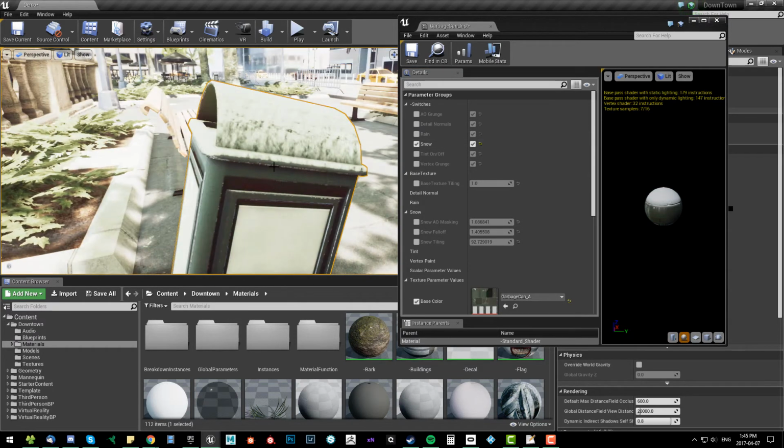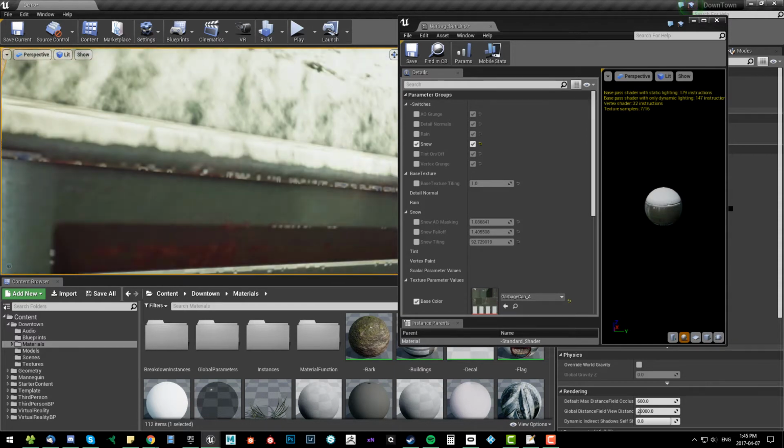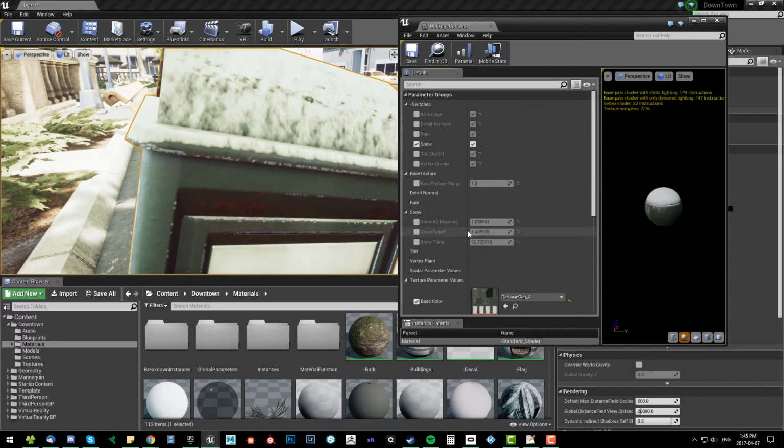So it's not just a full flat-on surface. We blend it with some mask to give some detailing and stuff like that. And then there's just a few parameters of what you can do, like the opacity.